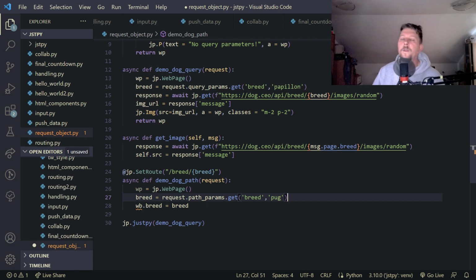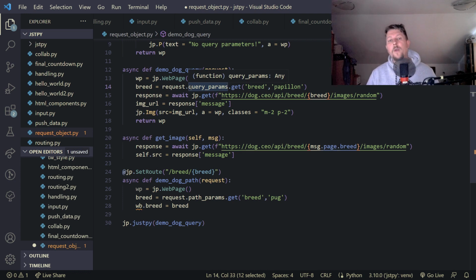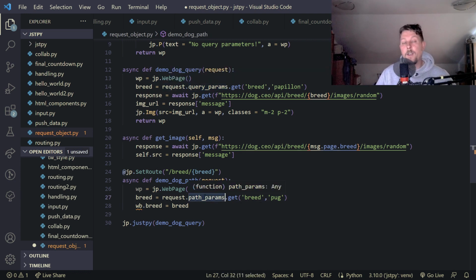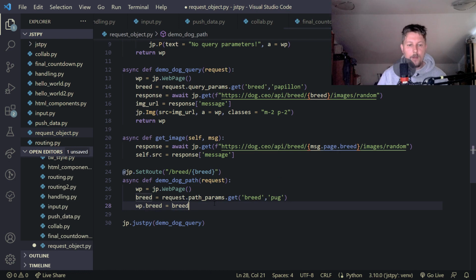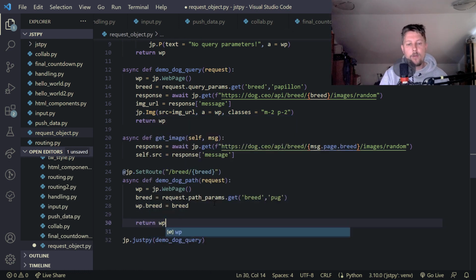So it doesn't matter whether you use query strings or path parameters. You have in both cases these stored in a dictionary, but the difference is that you refer to the query strings as query params and the path parameters as path params. And this is going to be WP, and in the end we return the web page.